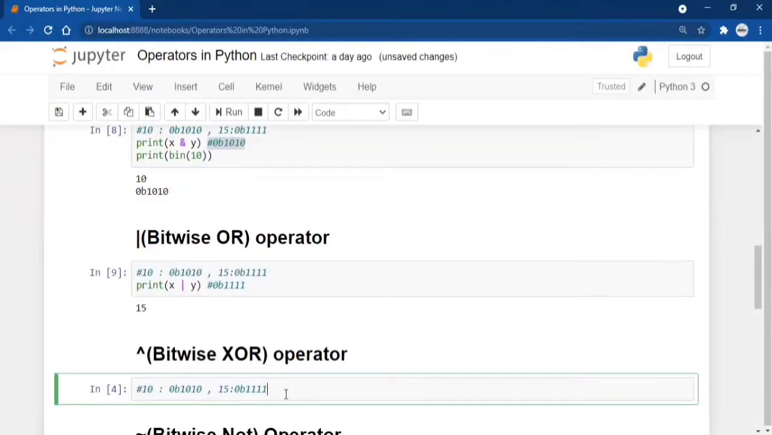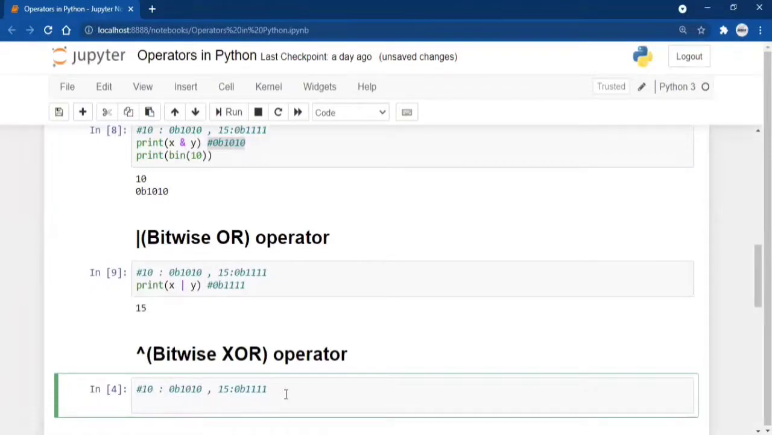But not so different way. So in the XOR operator, if one of the bits is 1 and the other bit is 0, then and only then you will get 1. Otherwise, you will get 0. So what do I mean by that?